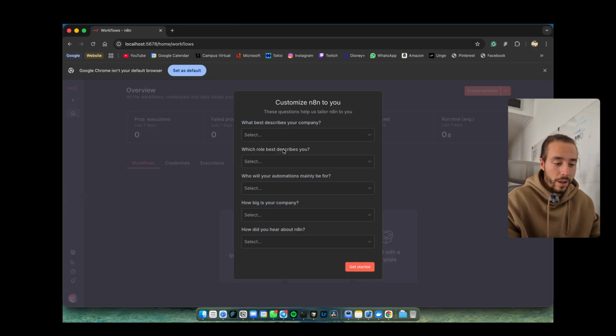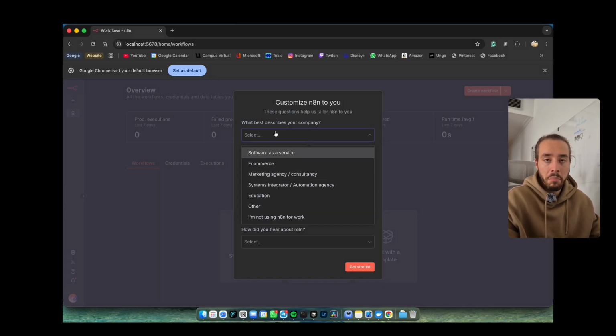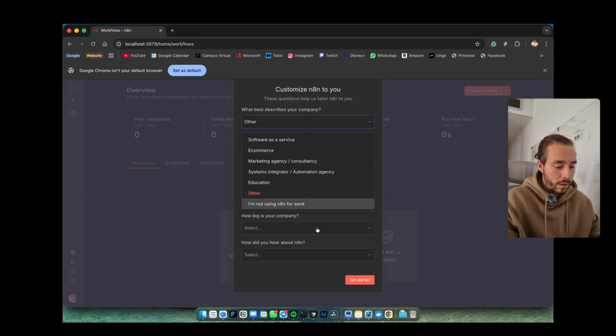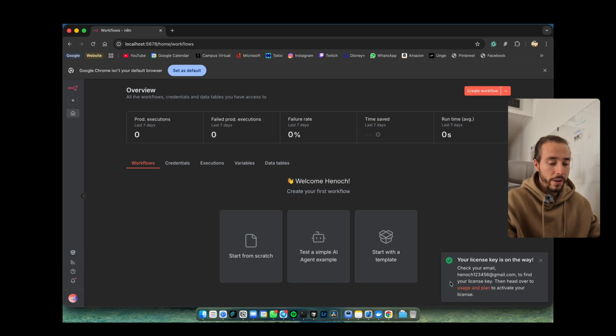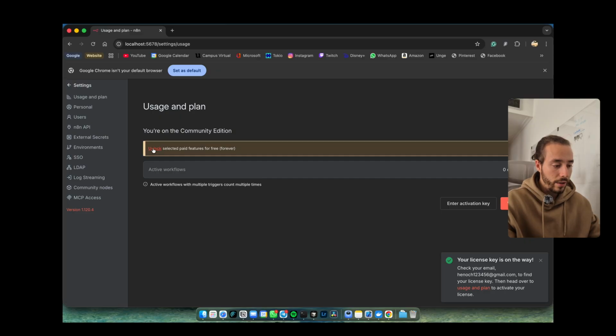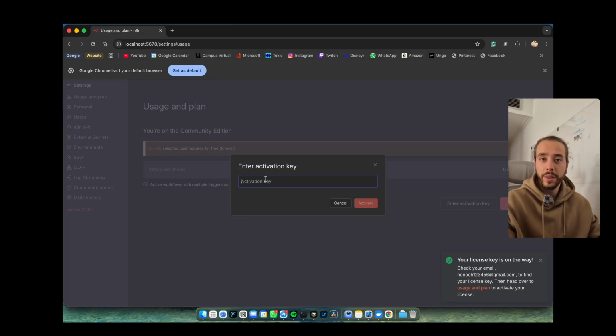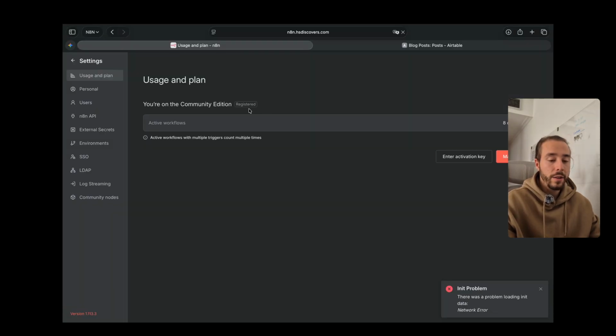After signing in, you will have to fill in these informations. You can basically do other and all of them. You will receive a code to the email that you provide down here, and you will just have to paste it in afterwards. So you see now it has been sent to my email. You then go to your account, settings, and then you see you have to unlock it forever. You just go to enter activation key, and you put in the key that you received in your email. And then as soon as it worked, you will see that it says here, you're on the community edition registered. So you have unlimited workflows for free.